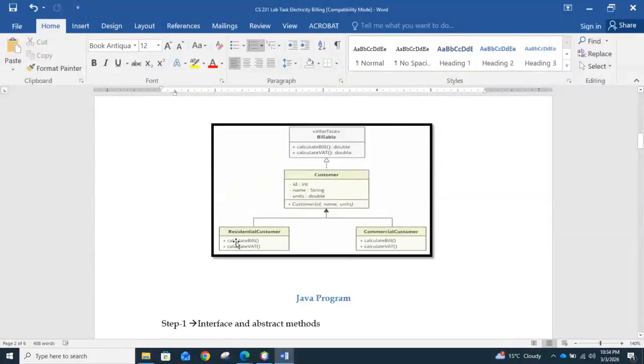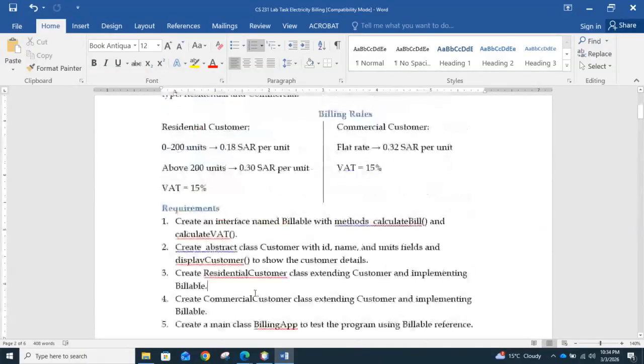Now the residential customer has calculating bill and calculating VAT. Commercial bill customer has this. These are two classes. Okay, this is an abstract class and this is an interface. The abstract class, I will also be referring to the interface. So these two are implementing this, extending the abstract class and implementing the interface. So that's what is given here. Create a residential class extending customer and implementing billable, right?